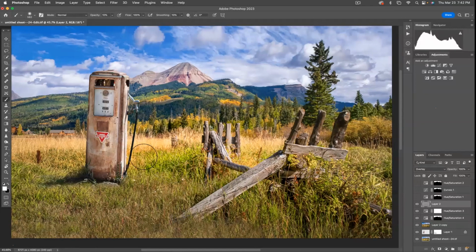So where do I want the viewer to go? I want to help them along to the subjects. Well, I like this piece of wood here. So what I'm doing is I'm just painting with white here on this layer. Oh, this is already pretty light. I'll add a little bit more lightness to it, but I want to provide a path to it. So I'm going to take the grass leading up to the gas pump and lighten that as well.